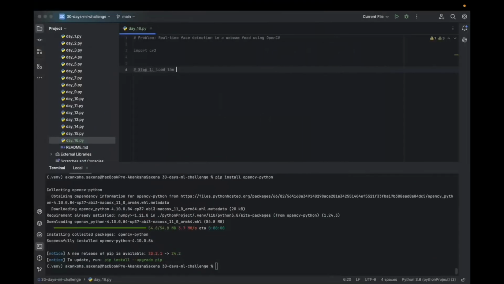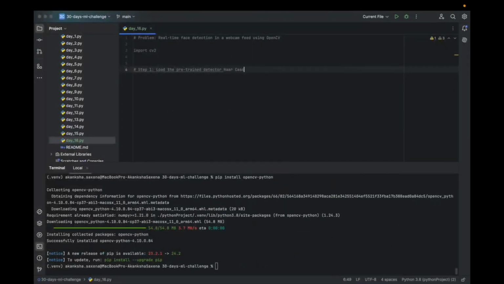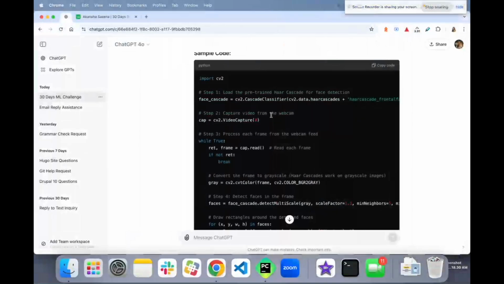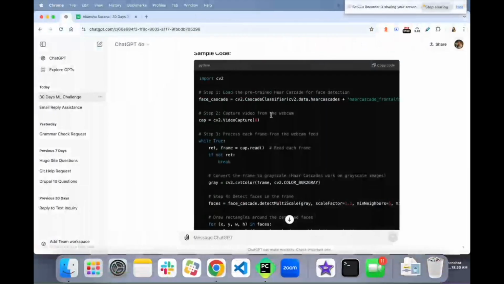Load the pre-trained detector called Haar cascade for face detection. So I guess we are not doing anything creative or new here. We are trying to understand how it works. So it is a great problem, I guess, to get into the face detection world.